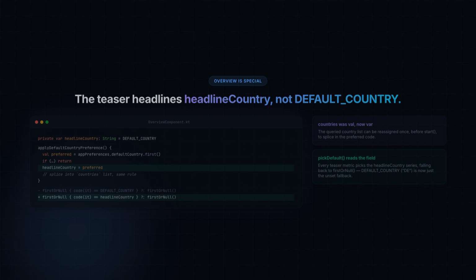The key line to notice is in pick default, the inline extension function every teaser metric calls. It used to match firstOrNull where code of it equals DEFAULT_COUNTRY. Now it matches headlineCountry instead. The constant becomes purely the fallback for when no preference is set. Its doc comment even changes from describing the dashboard's default to describing the fallback headline country.